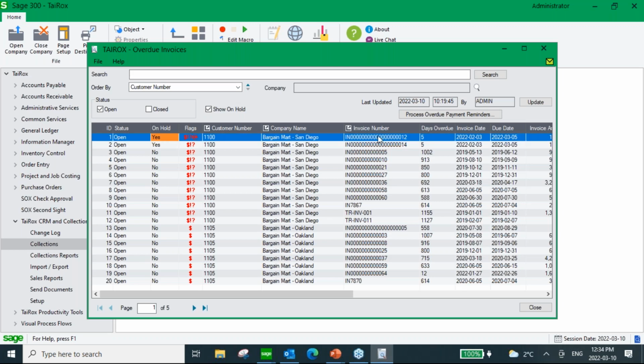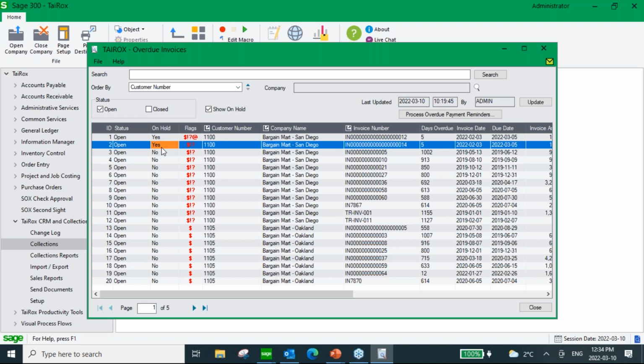So we can see here that invoice 12 is on hold right now. That's an invoice that's under dispute. So I've put it on hold. And I've also been told that they've sent payment, and so we've put this invoice 14 on hold. And by doing that, when I process the overdue payment reminders, those two invoices will not be part of it.